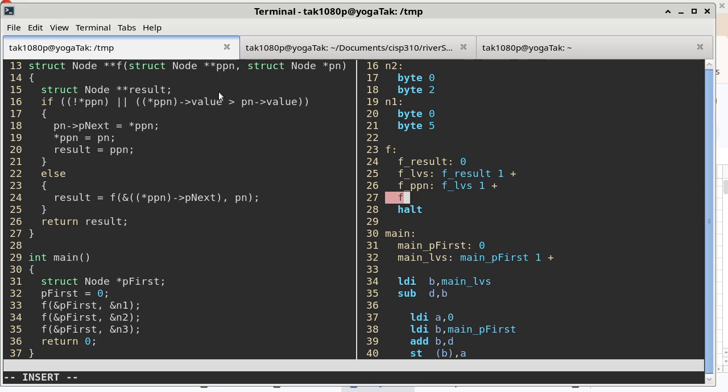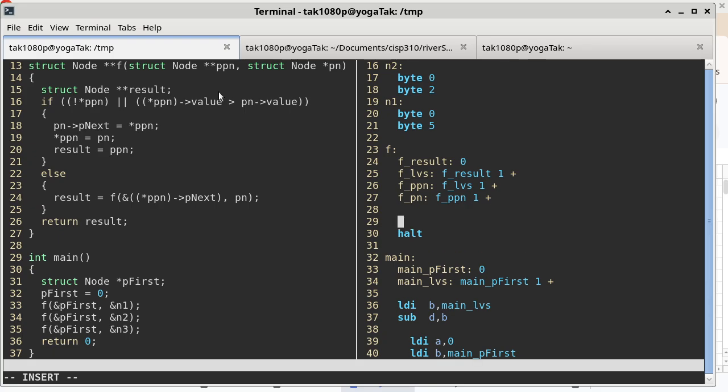And then we have f_pn, which is our second parameter. It is going to be f_ppn + 1. Okay, there we go. So all of these labels are giving us symbolic access to the various items that we need when we actually write the code. And that is kind of important. So you can double check whether these are all correct or not.